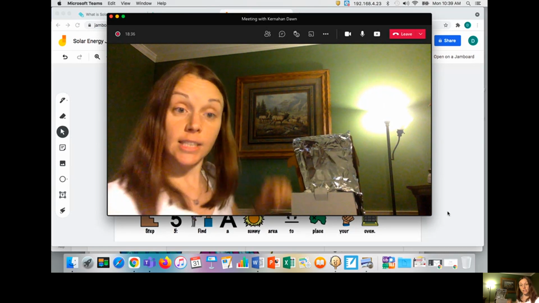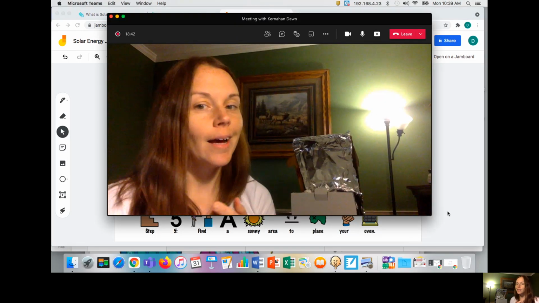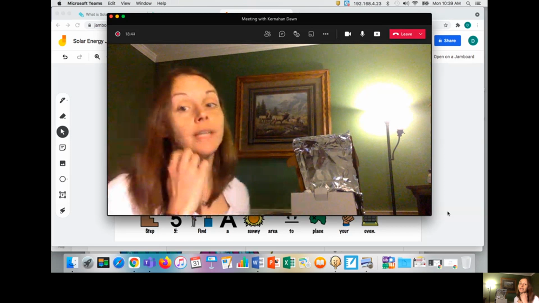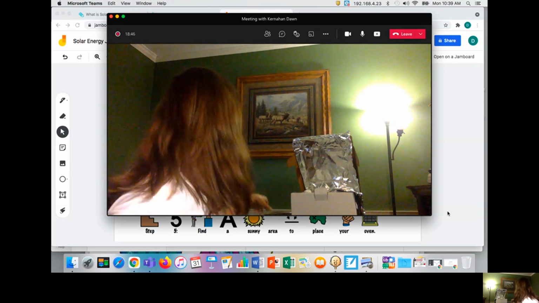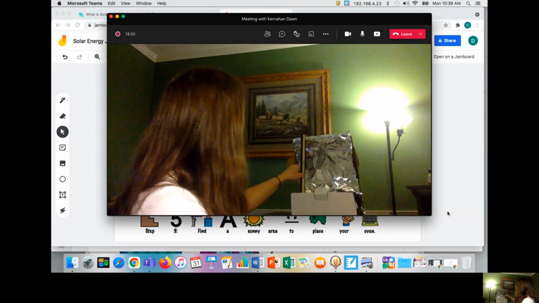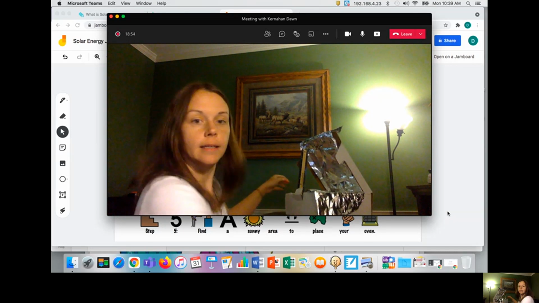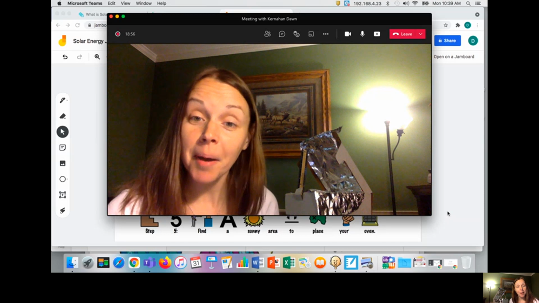Now guys, let's check out our third step. The third step is to use a ruler to prop open the box. Now, as you can see from Miss Dawn's box, she chose a cake box and it just happens to pop open by itself. But I did get a ruler just in case, and I'm going to take that ruler and I'm going to place it right here. See? So that is going to pop my box open.